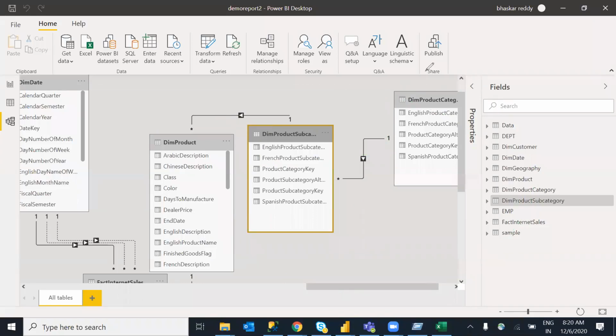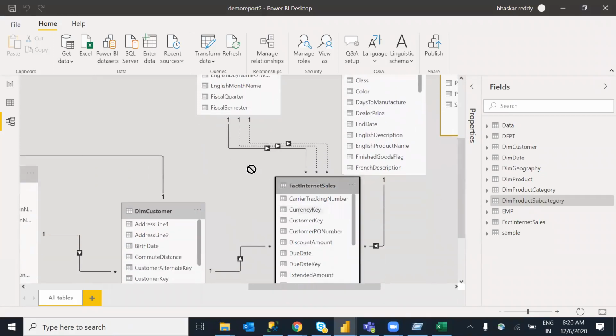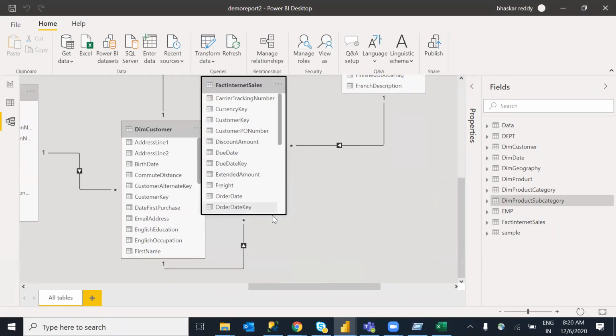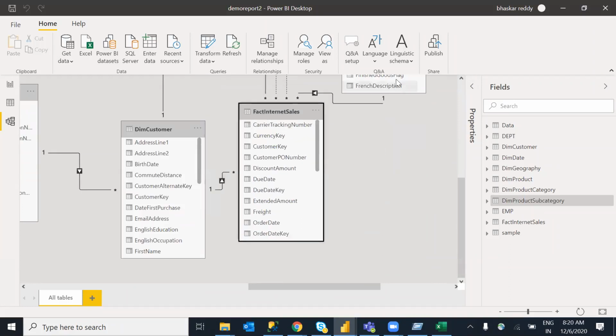Okay, I have one product: mountain bike 150, red, is one product. Now you can see it is one to many. If you take the fact internet sales, it will become one to many. Why? Because the same product is purchased by multiple people. Mountain bike 150 is there. This is one to many because the product has been purchased by multiple people.